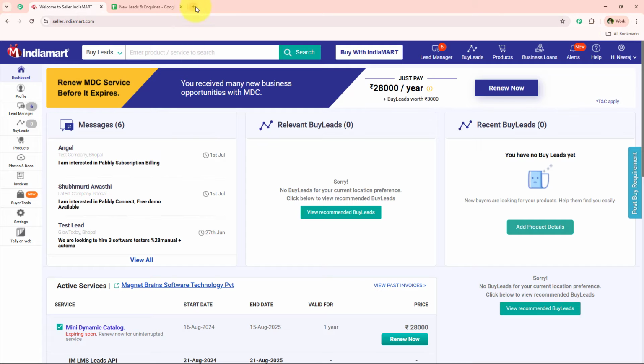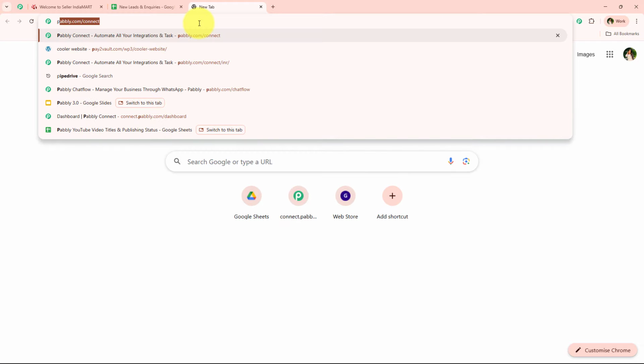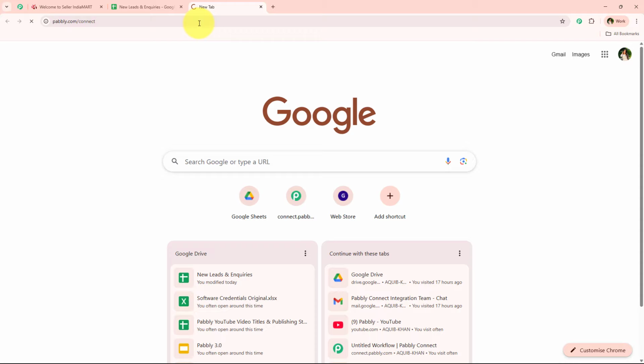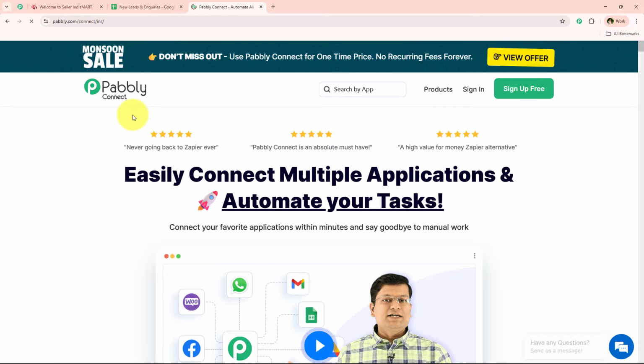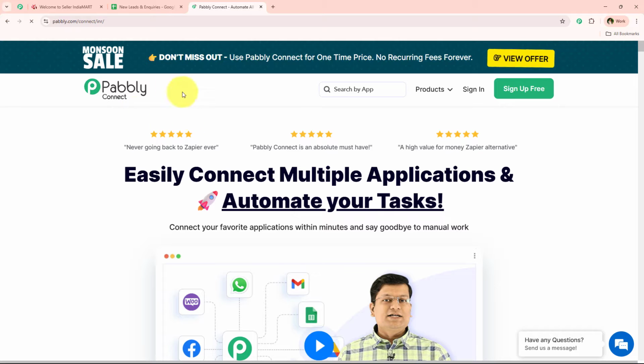So to do this, I'm just going to open a new tab and I'm just going to look for the landing page of Pabbly Connect simply by searching pabbly.com/connect in my browser. And now this over here is the landing page of Pabbly Connect, and this is the amazing automation software using which we are going to create this connection between IndiaMART and Google Sheets.